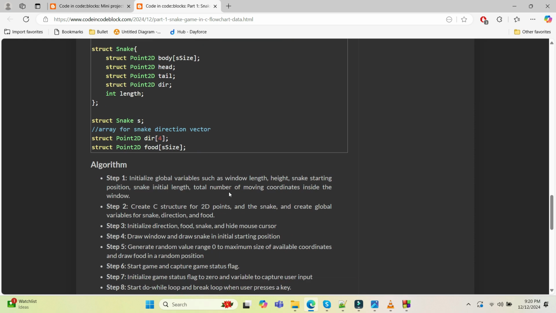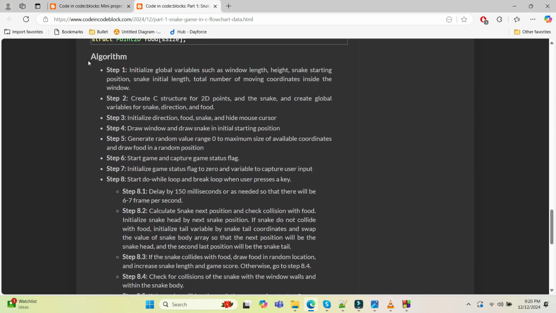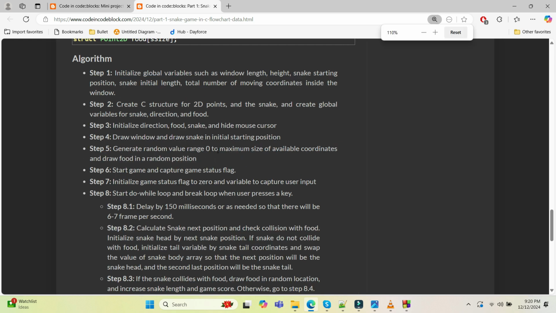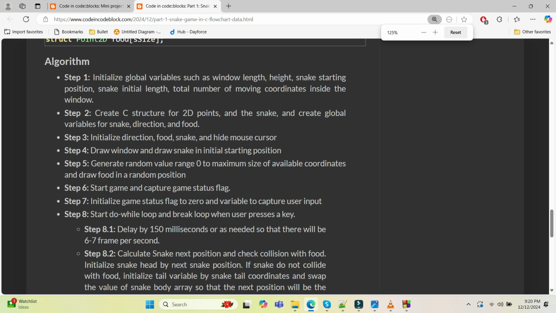Now let's discuss the algorithm of the snake game. Algorithm is very similar to a flowchart. Here in algorithm we write steps in great detail, and also we can include pseudocode of the program. Let me make it a little bit bigger. In step 1, initialize global variables such as window length, height, snake starting position, snake initial length, and total number of moving coordinates inside the window.